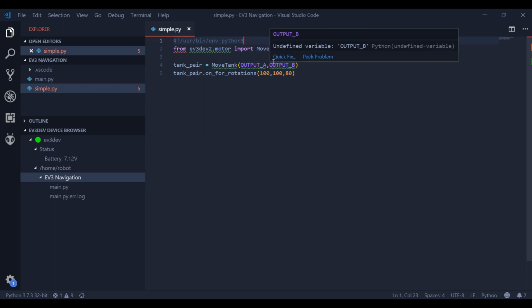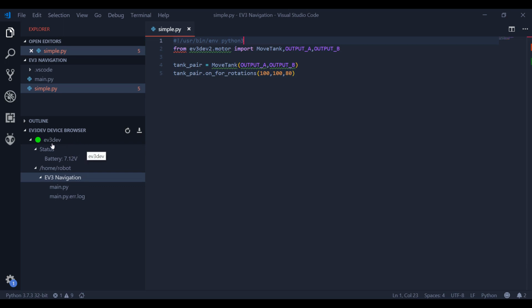Next, we're going to turn on the tank pair for a certain number of rotations, for speed 100 for left and 100 for right. And the rotations we're going to be setting it for is 80. That's really overkill for any indoor space, but it should be fine as long as you're able to stop it. Now, let's run it.